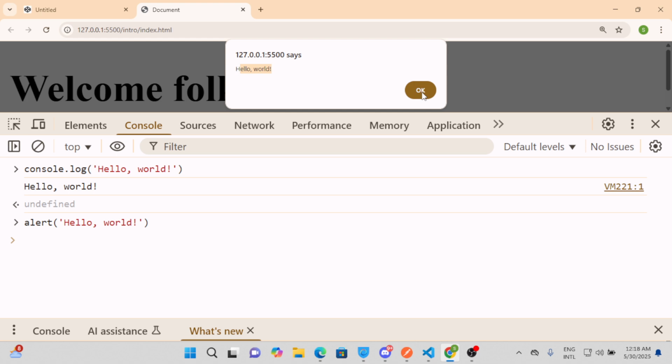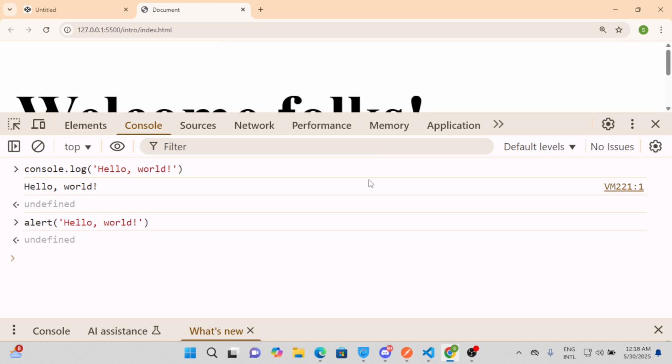So that was the intro to JavaScript, and we saw how to set up our environment. And in this video we are going to use the browser as well as VS Code to execute most of our programs. And yeah, with this I'll see you in the next video.